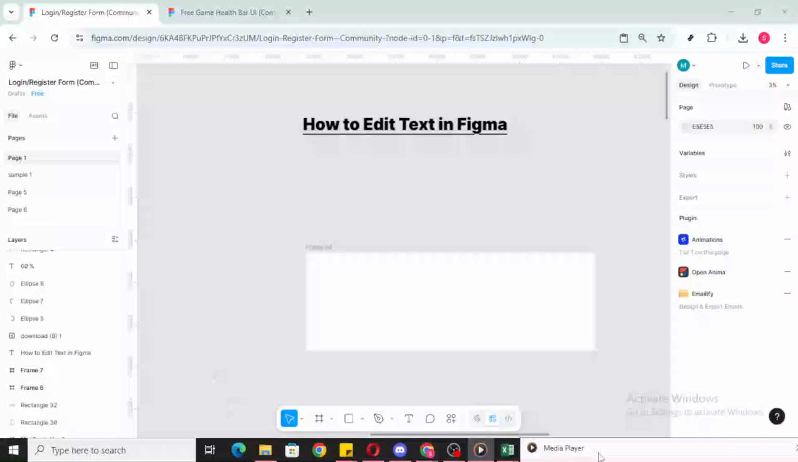In today's video, I'm going to teach you how to edit text in Figma. Easy. By the end, you'll know exactly where to find the essential text controls and how to tweak them for a clean, readable design.